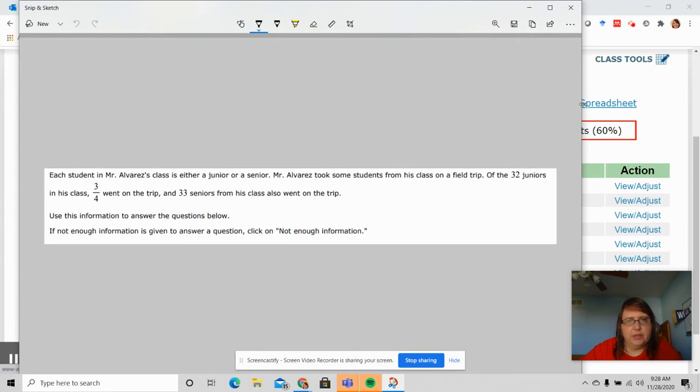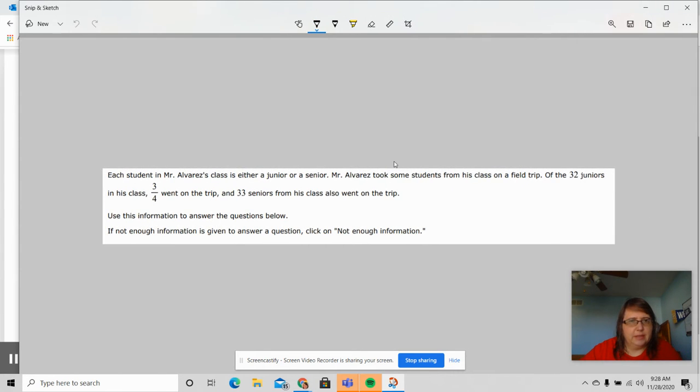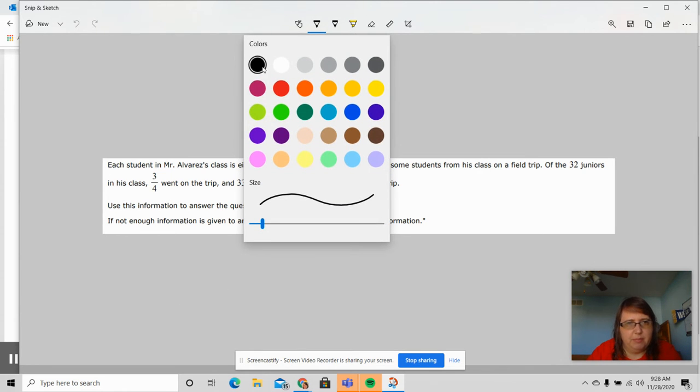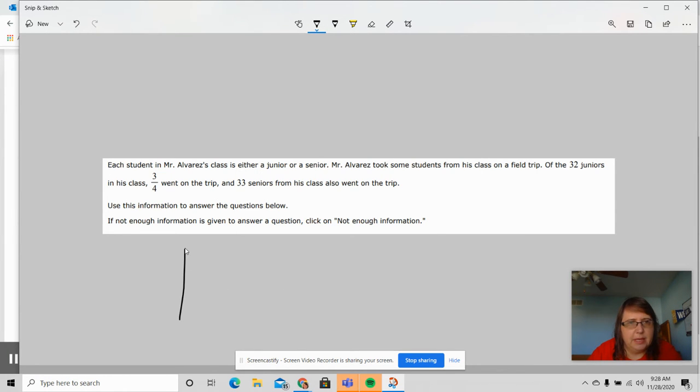You are struggling with these questions that have you find the missing information. And I think I made a recording on this, but I suggested you use a Venn diagram, and I've been thinking about it more, and I think a frequency table might be better. So let's take a look at this.